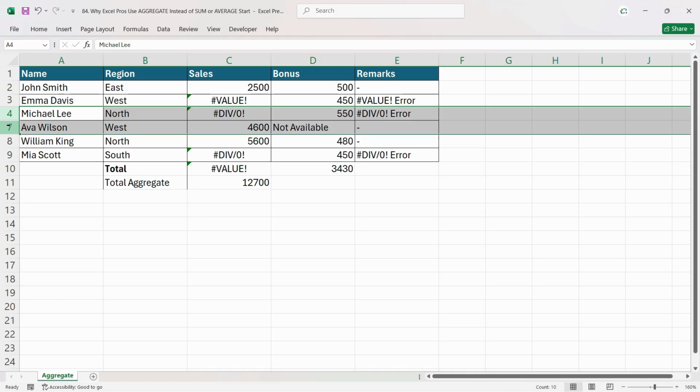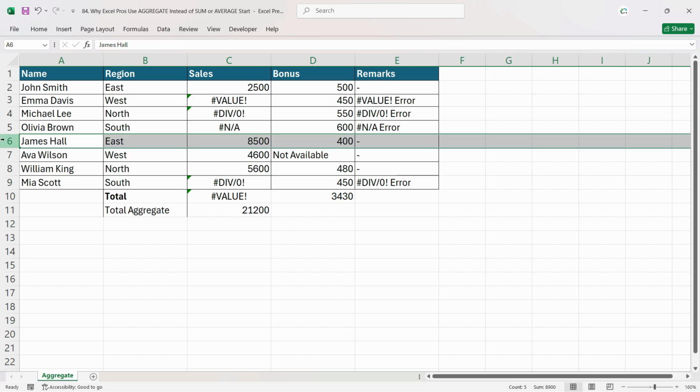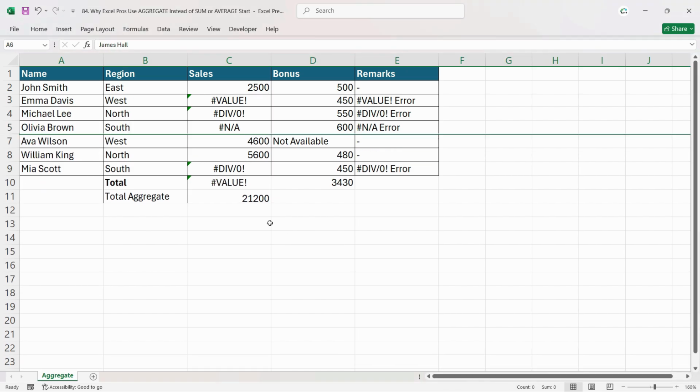But if we unhide the remaining rows, we also have 8,500. So this means that whenever I hide a particular row, it is going to ignore that. And that's exactly what we want here, that whenever we apply any particular filter, it should show you the results that are on the face of the sheet. Now let's try another example.